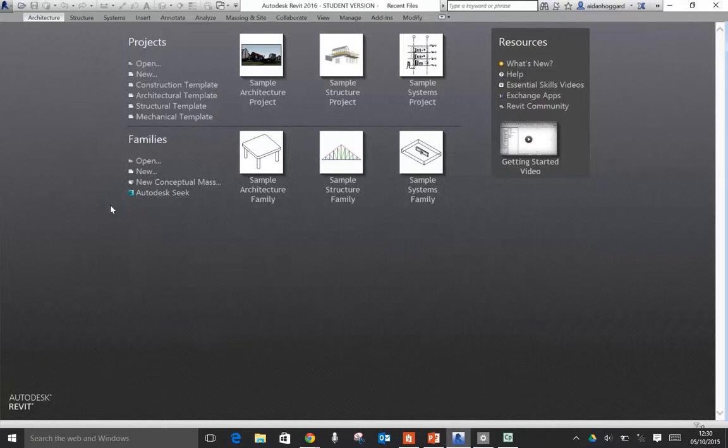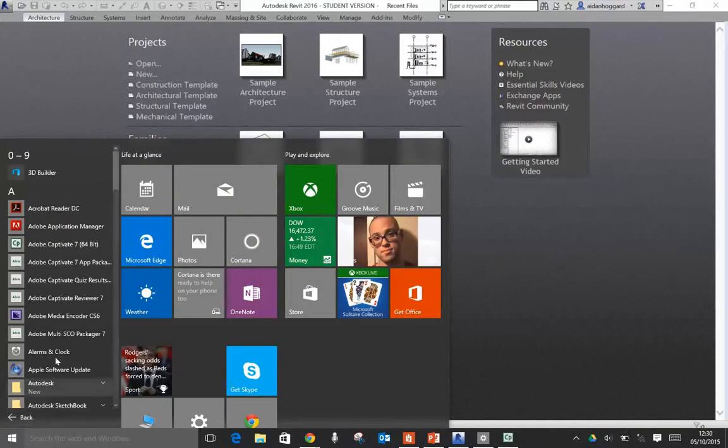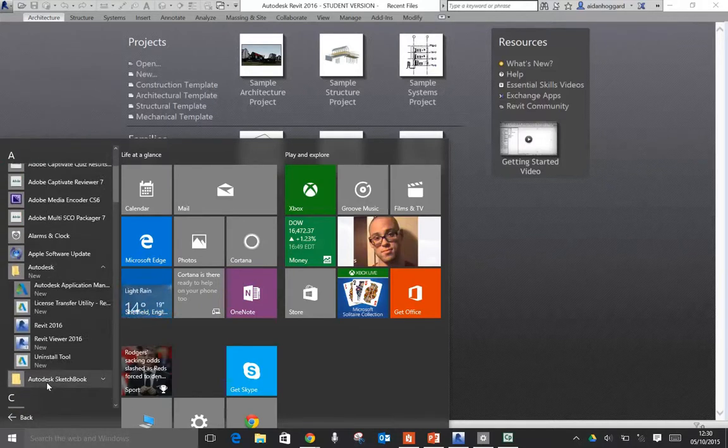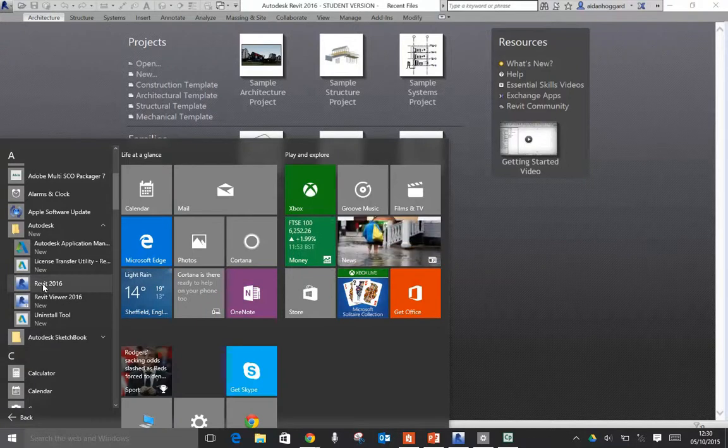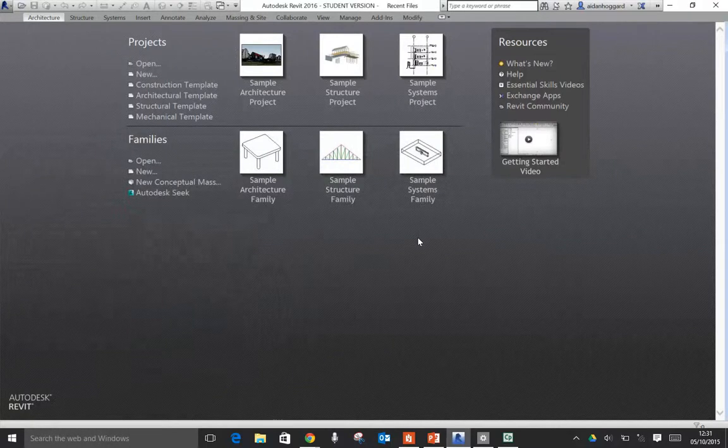Okay, all I've done here is opened Revit, which was just sat down here under Autodesk. So Revit 2016, that's all I've done already. I've just opened Revit there. And what Revit does is it takes you to this opening screen. And you've got some options here. You've got open, new, templates, and you've got some sample files.